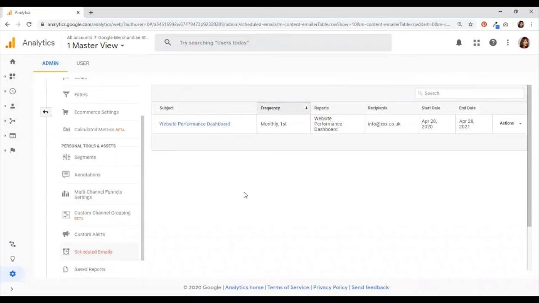And the beauty of this is that it does just come through to you automatically, so you don't have to remember, which makes life a lot easier, because let's face it, we don't wake up in the morning and think, oh, we must go and look at Google Analytics. However, if it comes to you every month as a report, it makes life really, really easy.